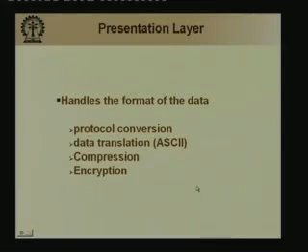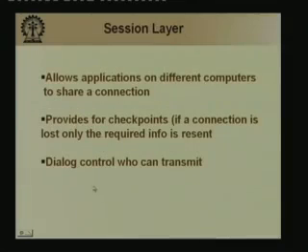Now, the application layer hands whatever it has to send to the presentation layer, which handles, as I said, the format of the data, protocol conversion, data translation, whether it is ASCII or maybe EBCDIC or something, data compression, and data encryption. These are handled in the presentation layer. The session layer allows applications on different computers to share a connection. What do I mean by connection? Later, as I go to the next layer, you will see that I will packetize this data, but so far as the user is concerned, he wants a continuous connection. So, this connection is handled in the session layer.